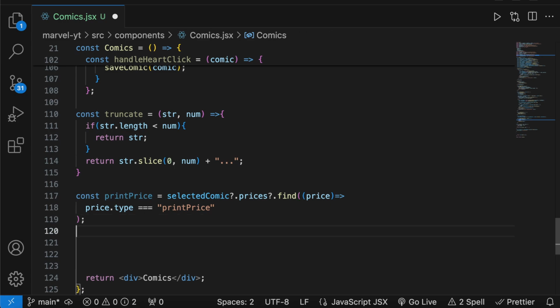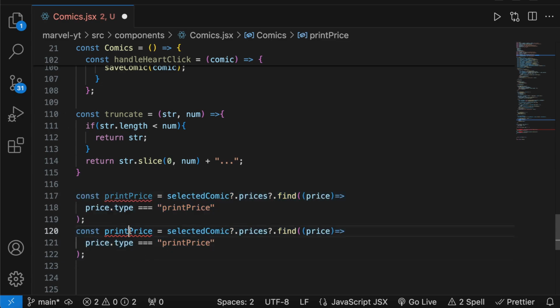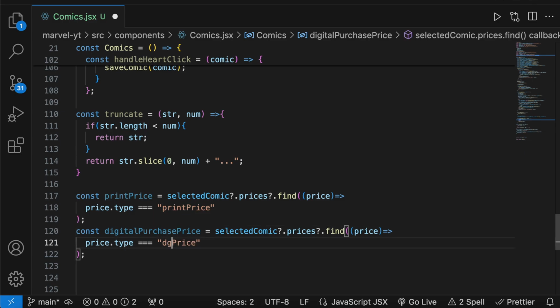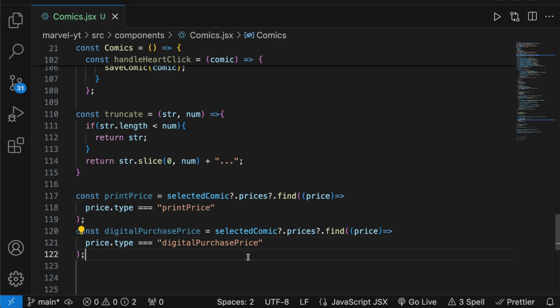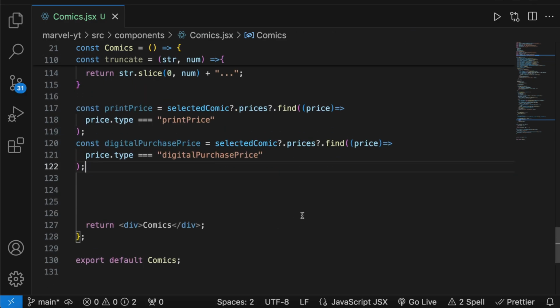And then we want to do the same thing for digital price. So let's just copy this down one. And for price, we're going to say digital purchase price is equal to selected comic dot prices dot find price. Here it's going to be price type, and this price type here is going to be digital purchase price. There we go. So what does that do?